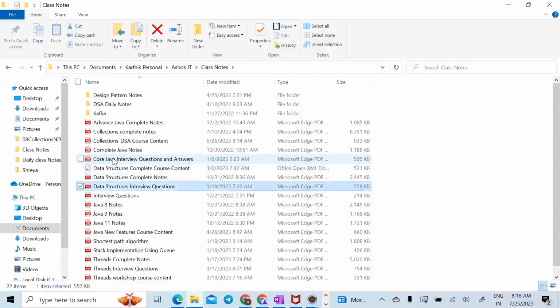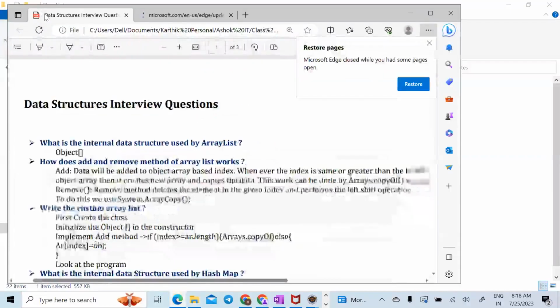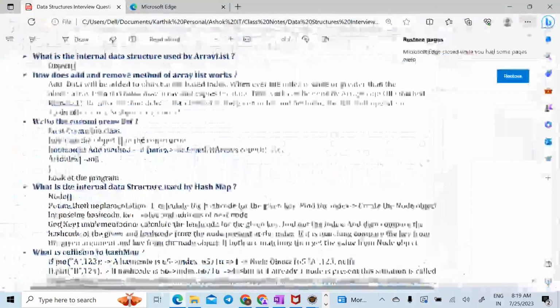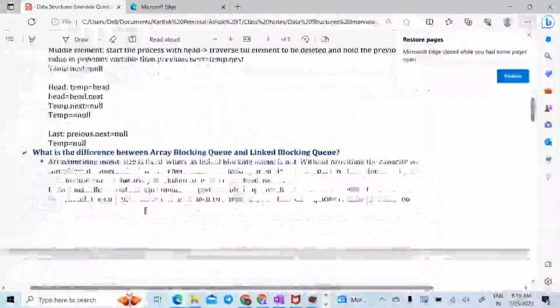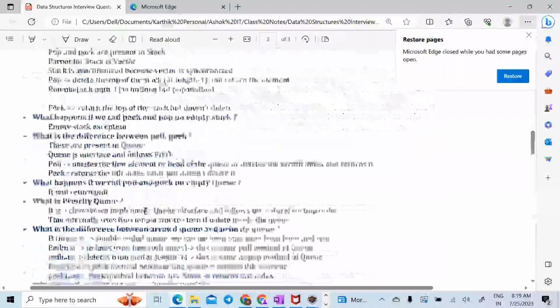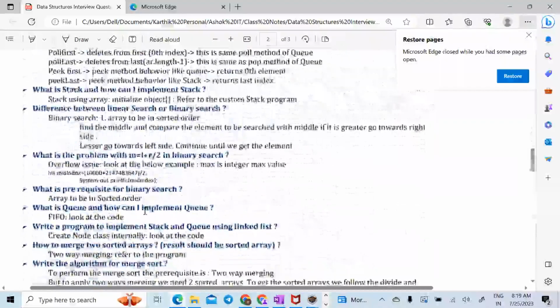Yeah. I've written data structure interview questions like this. So I'll be sharing this document with you also. So these are the things. This is also one thing we have to discuss, all these questions. Okay. So this also we'll do on a weekend, whenever we are having a class on the weekend, we are going to discuss all of this.